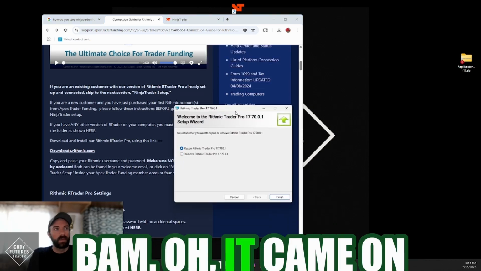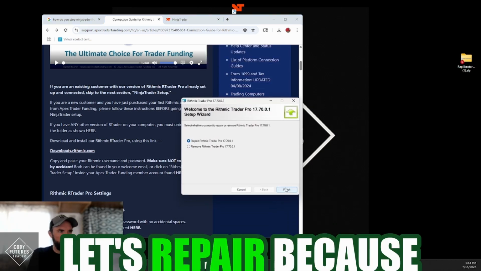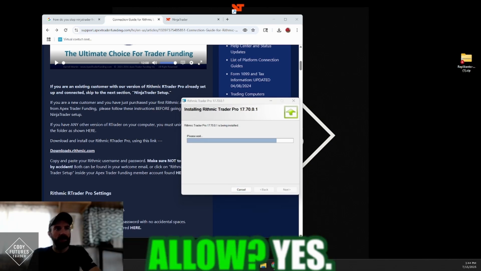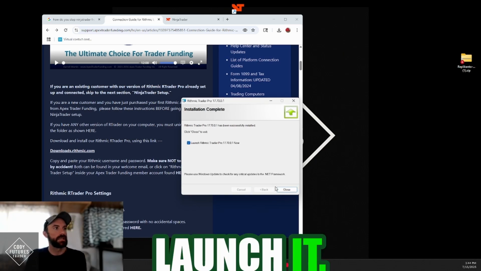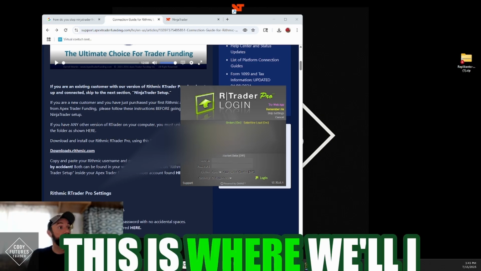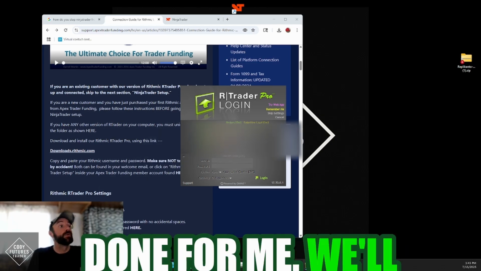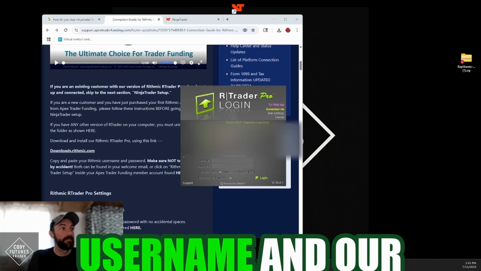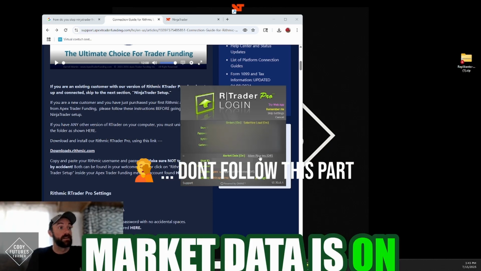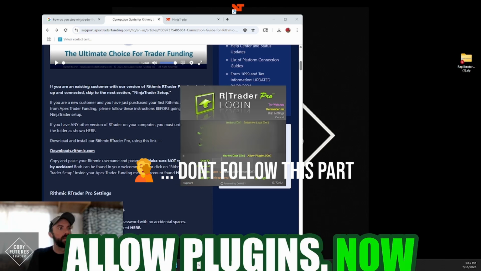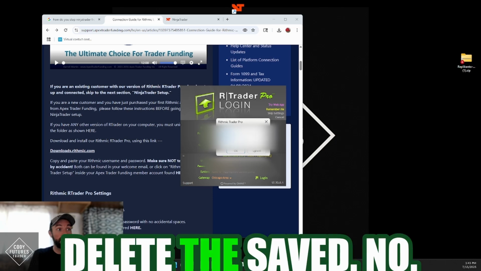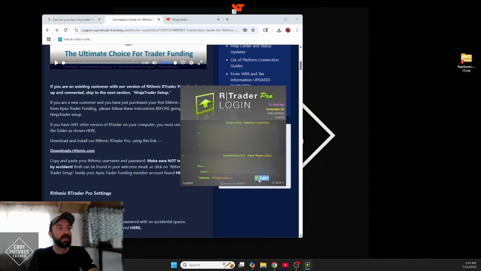We're going to click on it as soon as it's done. Bam! Ooh, it came on the wrong screen. Let's repair because this is in a weird file. Do you want to allow? Yes. Launch it. It's already done for me. We'll copy and paste our username and our password. Make sure that this is selected on and our market data is on and allow plugins. Now you'll want to put this here, make sure it's on Remember Me. So we'll go ahead and log in.